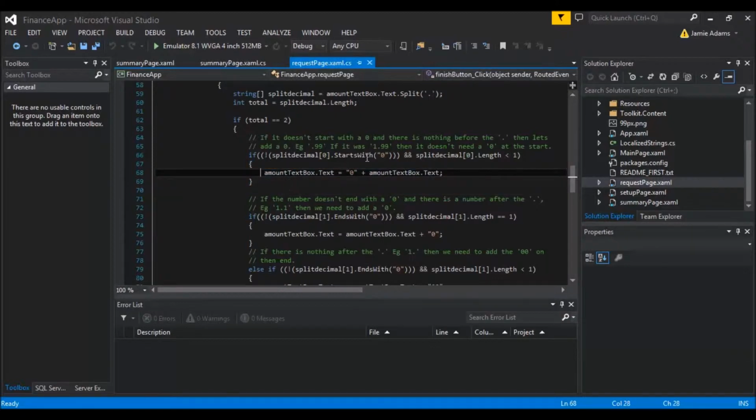start with a 0, and the length is less than 1, so basically if it's a number like .99, because that doesn't start with 0, and on the start of it, on this side of the point, there is no number there at all, so there's nothing. So not only does it not start with 0, but it is less than 1 in length, because there's nothing there, which means we have to add a 0 at the start, which would then turn that number into 0.99.